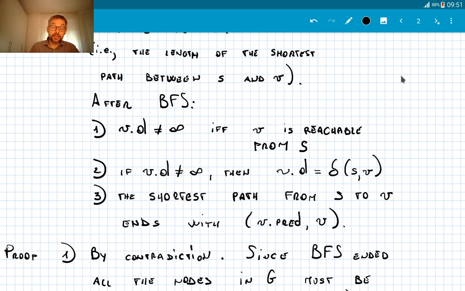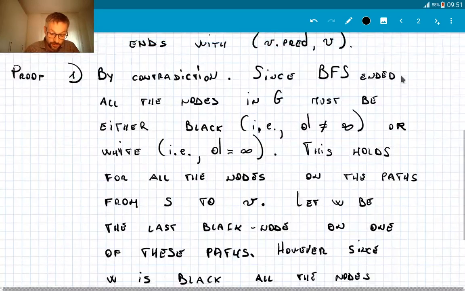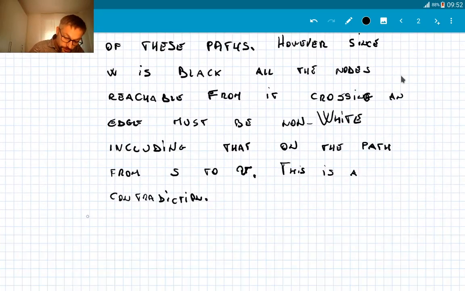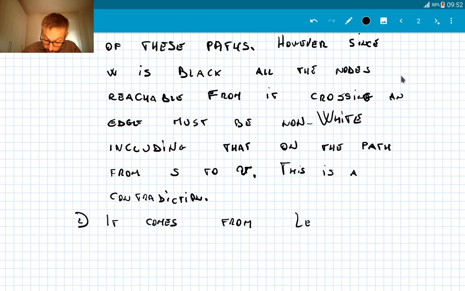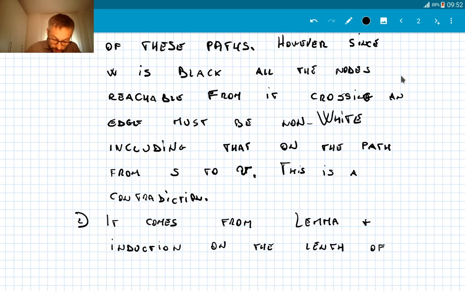Okay. Now what about the distance? Well, what about property number 2? Well, property number 2 comes from the lemma. Since at each iteration we increase by one, it comes from the lemma plus induction on the length of the shortest path.